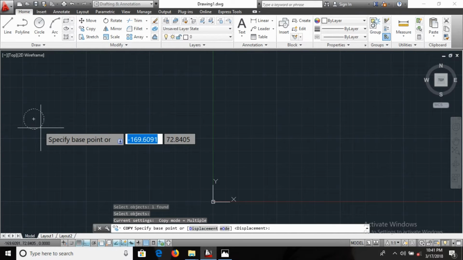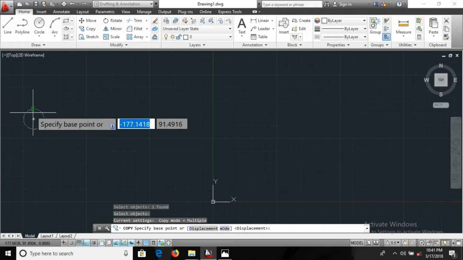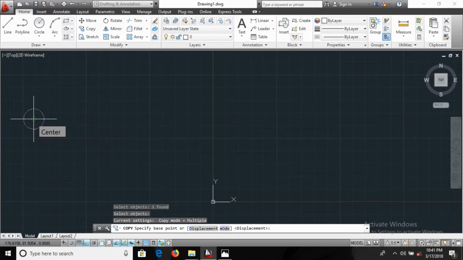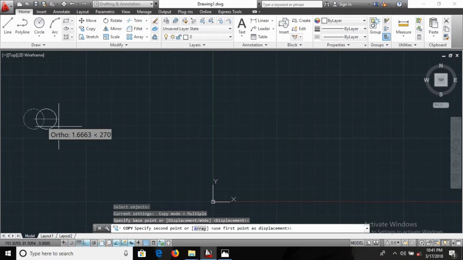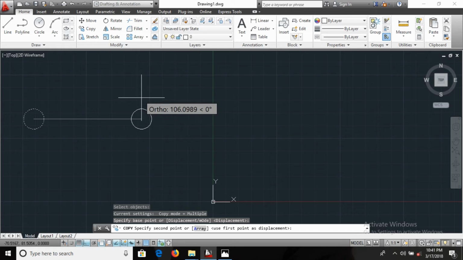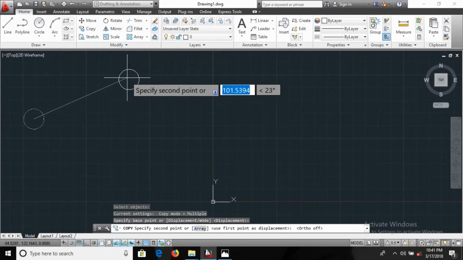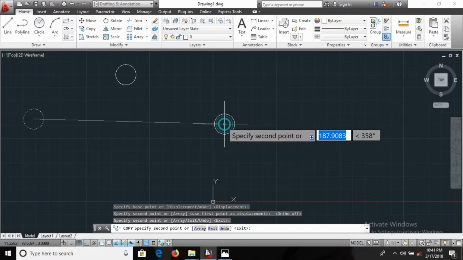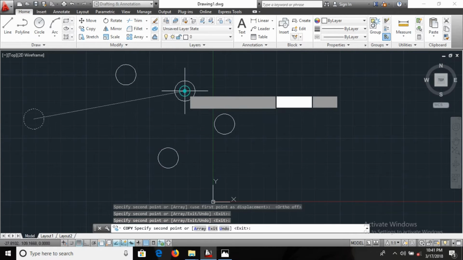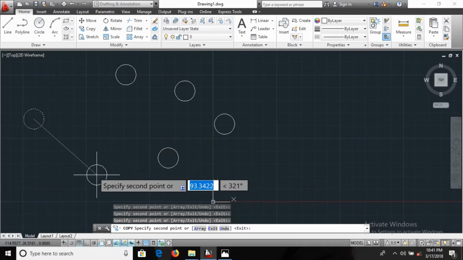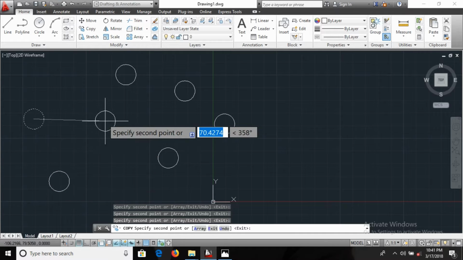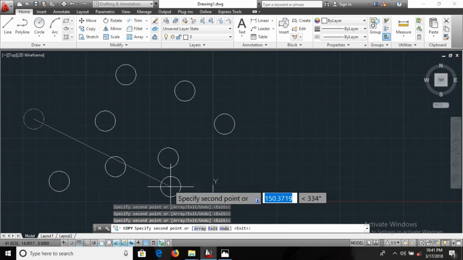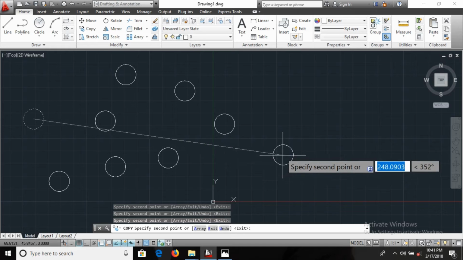So now what happens, friends? Now it's asking for the base point, so I need to specify the base point. It means from where we are taking the copy. I want to take a copy from this point, so I'm clicking that point. And after that, where I want to place it, I click this point. Then the object is copied to the location where you clicked. So this is the way we take a copy.